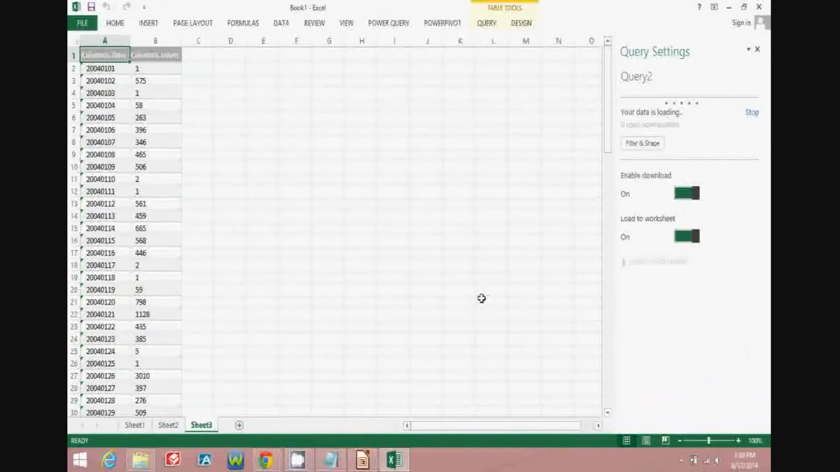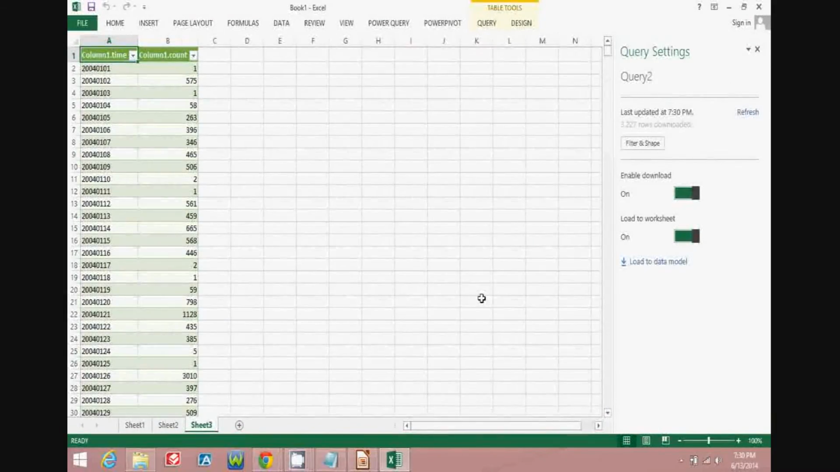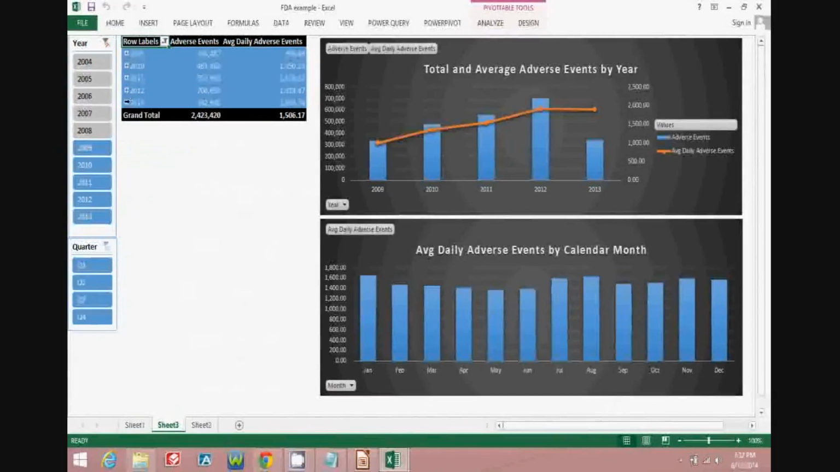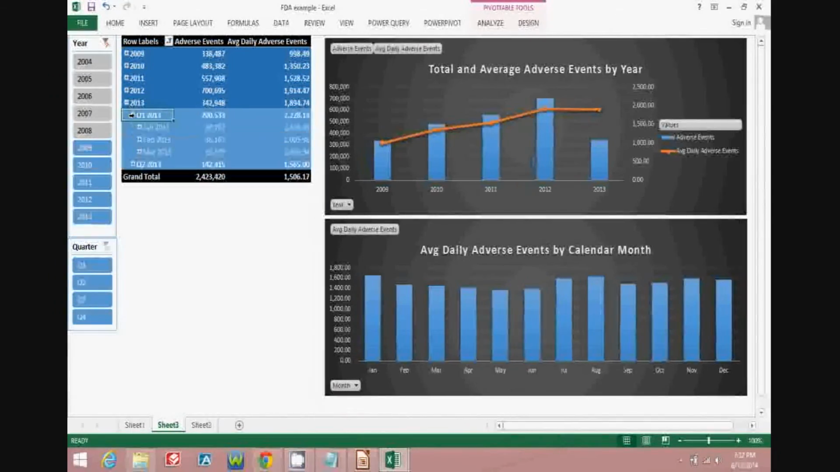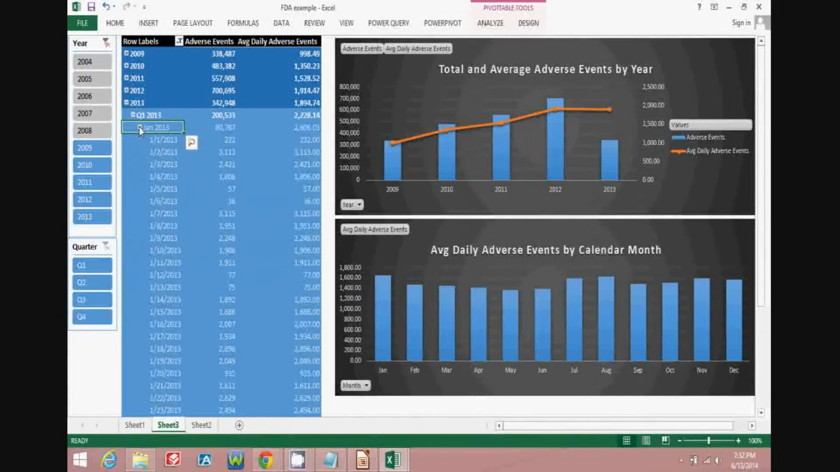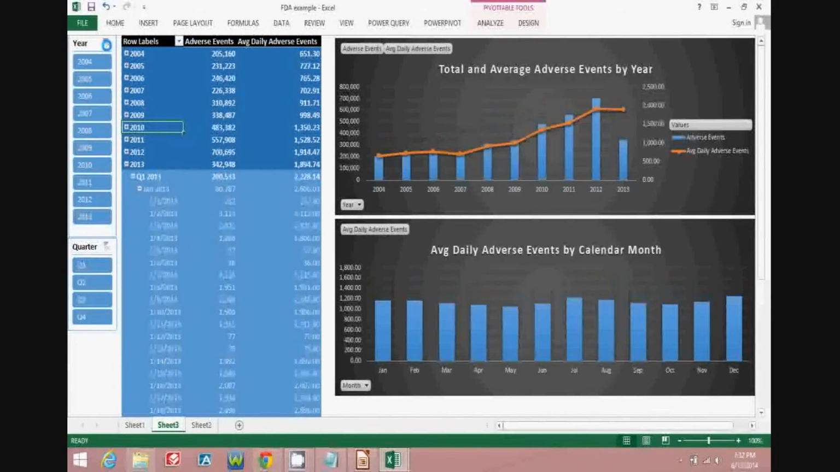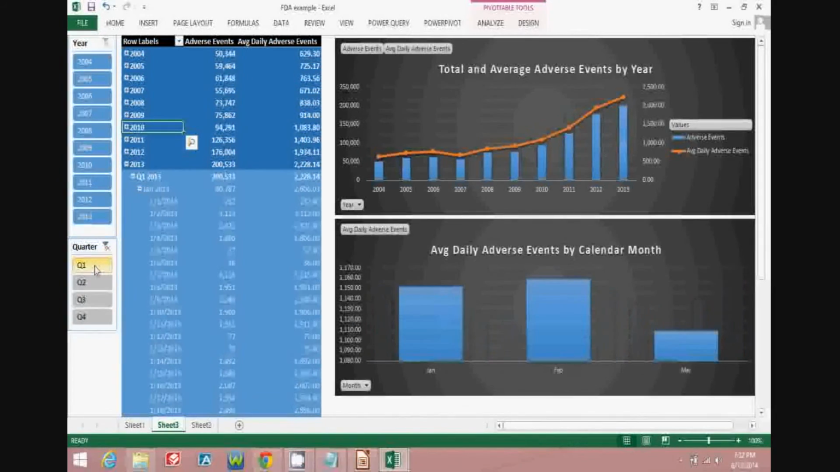Once you have the data in Excel as a pivot table, you can use it to create interactive reports. If you add it to the Power Pivot data model, you can create hierarchies such as this one, by year, by quarter, by month, by day. You can filter by year. Right now it's showing 2009 through 2013. Clearing the filter shows all years in the data set. You can do all of this and more with the data that you've pulled using the API at OpenFDA.